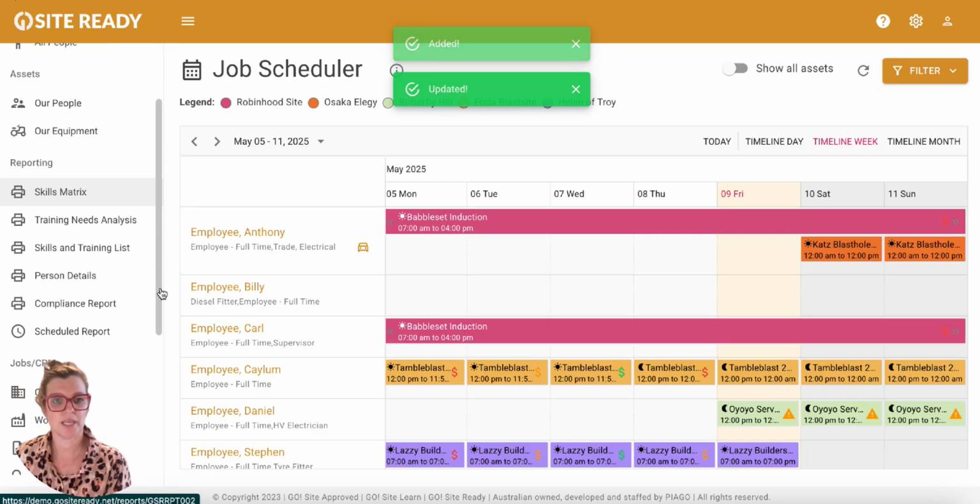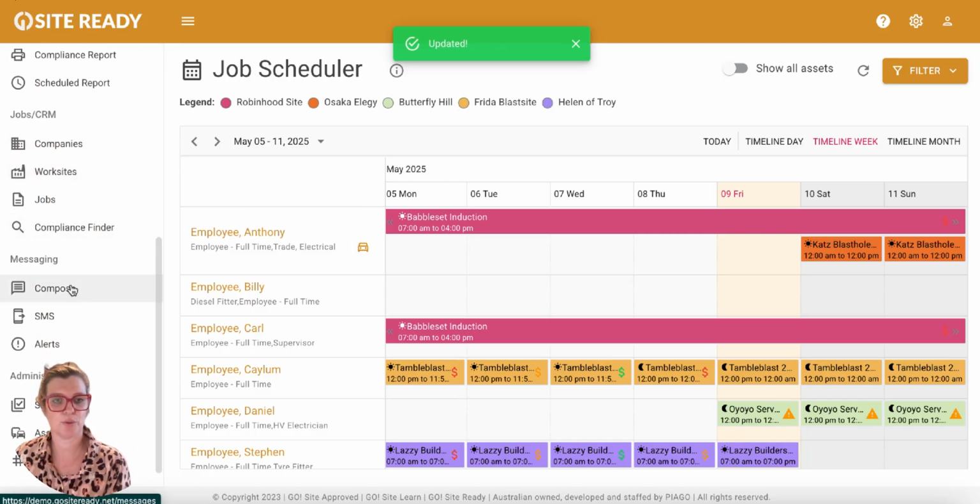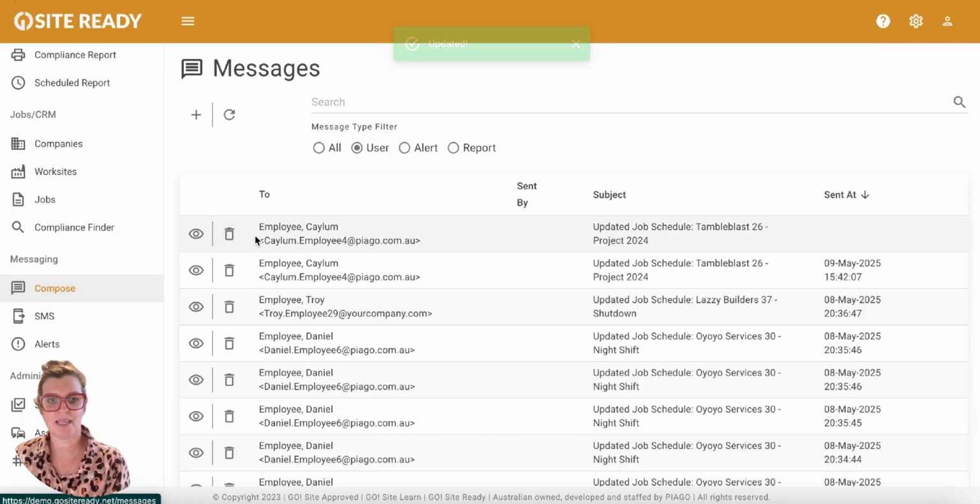Now, just to check, you can actually pop down here to the Compose tab, and a history of this message can be found in here.